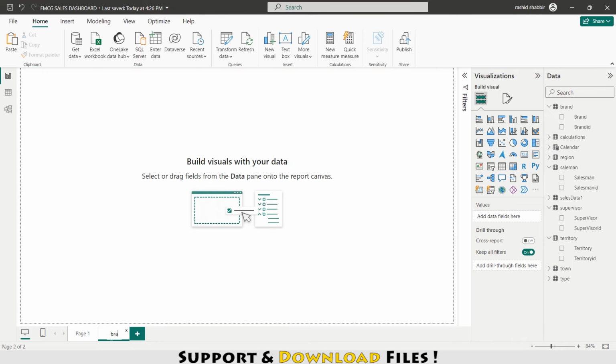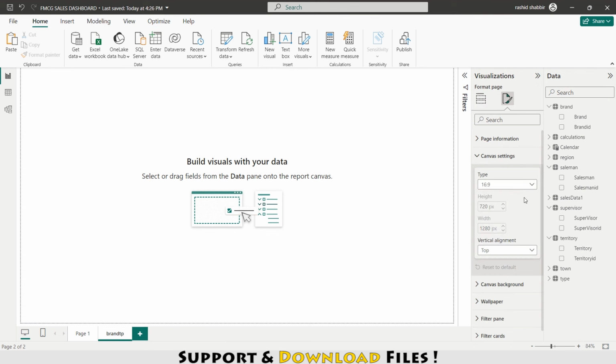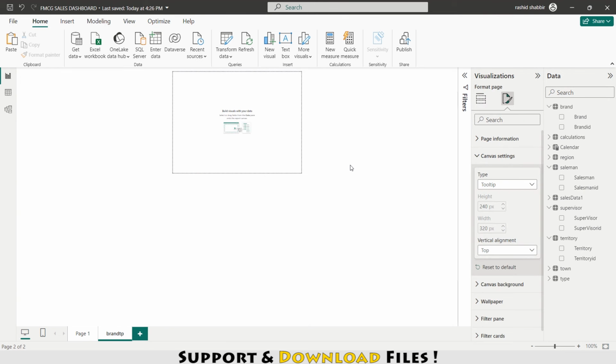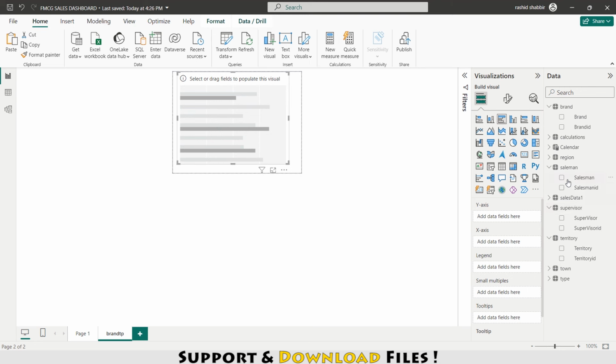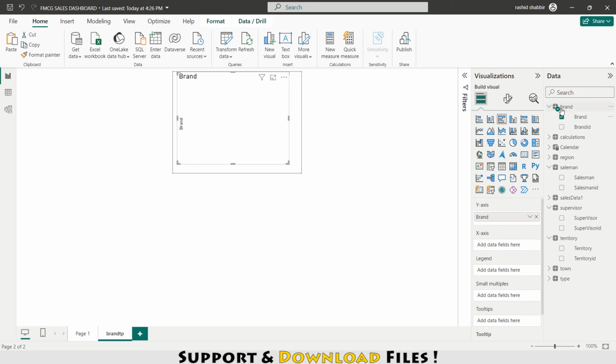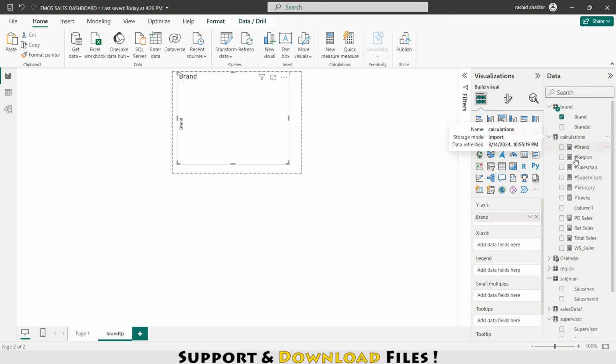This is my brand tooltip, and I'm going to Format your report page, and under Canvas settings I will make it Tooltip. And now returning back to Add data to your visual, and here I'm going to select this clustered bar chart, and I will be selecting this brand and visiting calculations. In calculations, I'm going to select this total sales.